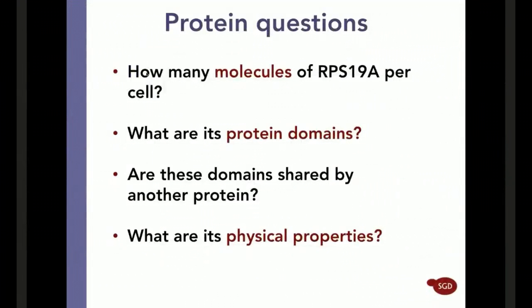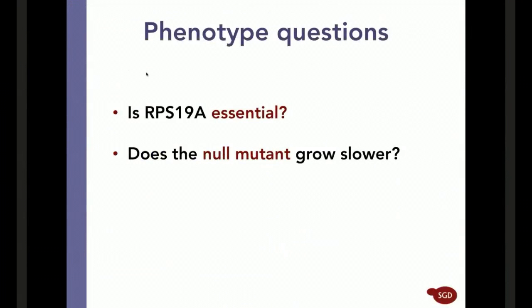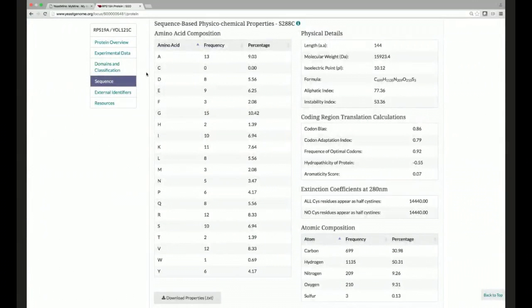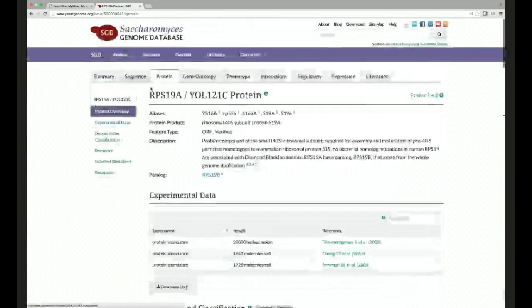All right, so let's move on to questions about phenotype. Phenotype-related questions you might ask are: is RPS19A essential? Do the cells die without it? And if it is not essential, how does the growth rate of the null mutant compare to the wild type? So let's return back to the RPS19A summary page, scroll up to the top, and locate the Phenotype tab in the gray toolbar.